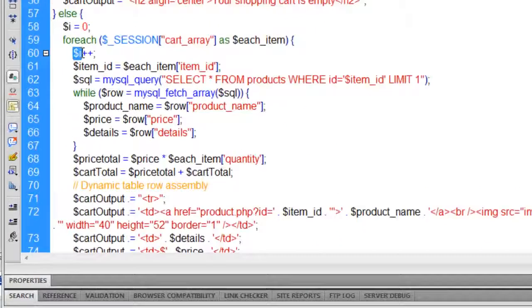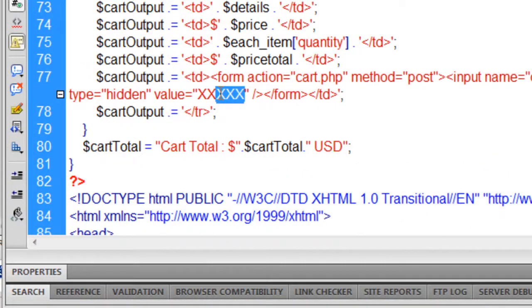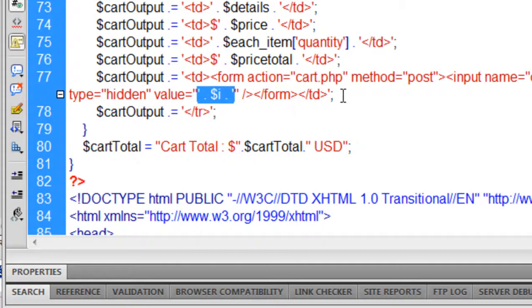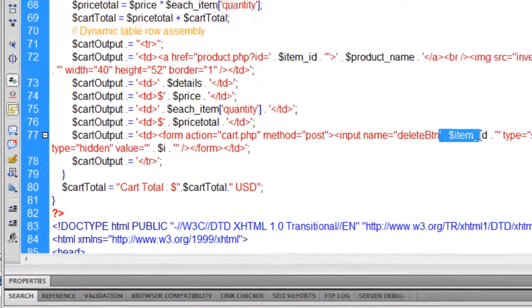So we can use this I. We might have to adjust the math on the I, but we'll see. Single quote, space, dot, space, variable, space, dot, space, single quote. So right there, the value will hold this item's index within the array that is the cart, and that will be unique as well. Each item in the cart has a unique index in your multi-dimensional array, and each item in the cart also has a unique ID.